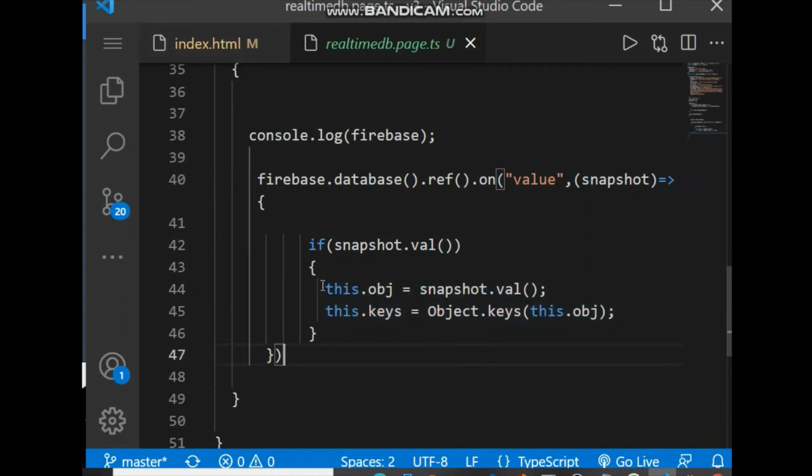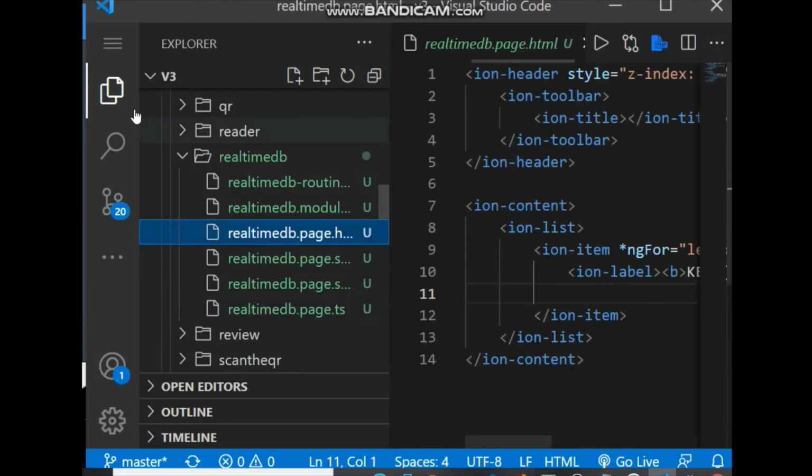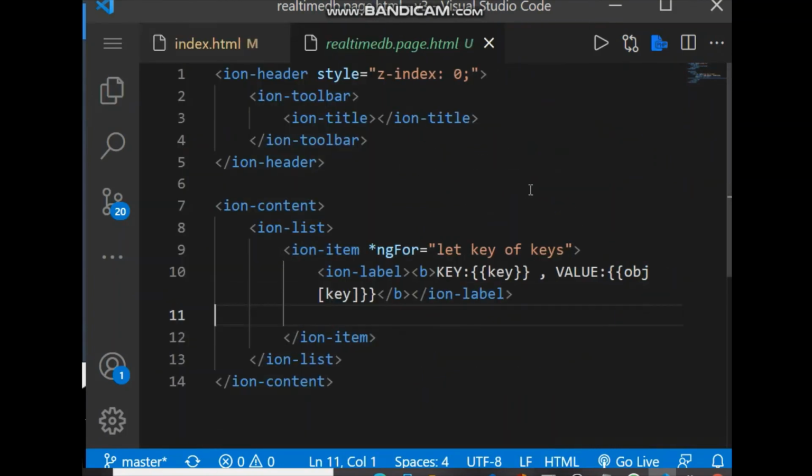So in the UI we are binding like this. We loop through keys, because in the database we have key value pairs. On each loop we just bind the key and value. So every time there is any updation in the database, it will automatically update. So this is the basic feature of the auto updation.